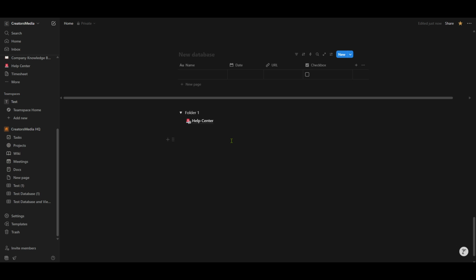With these tips, you'll be managing your Notion space like a pro in no time, making your workflow smoother and more efficient. That's all there is to it. You've just learned how to set up folders in Notion quickly and effectively.